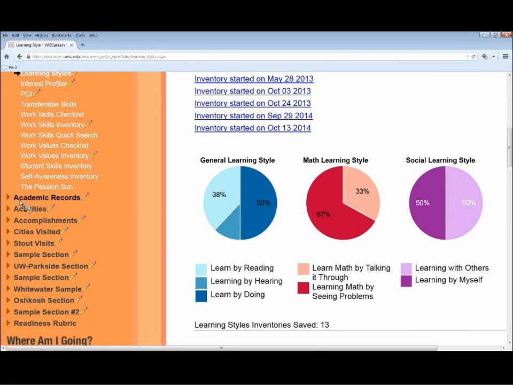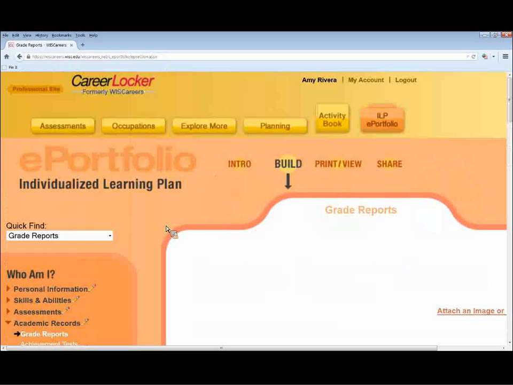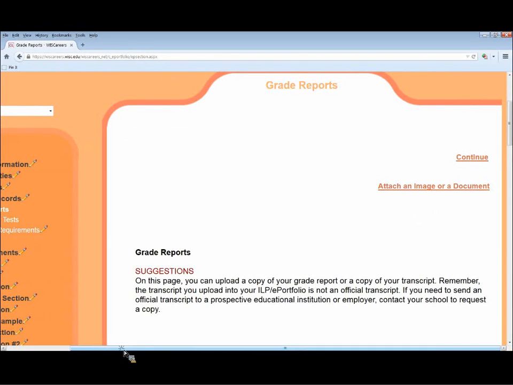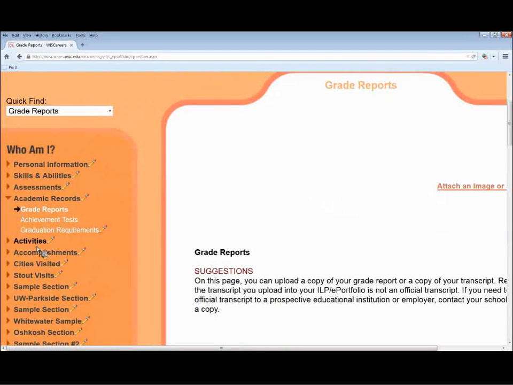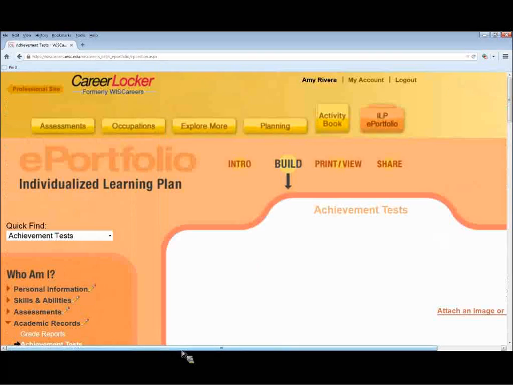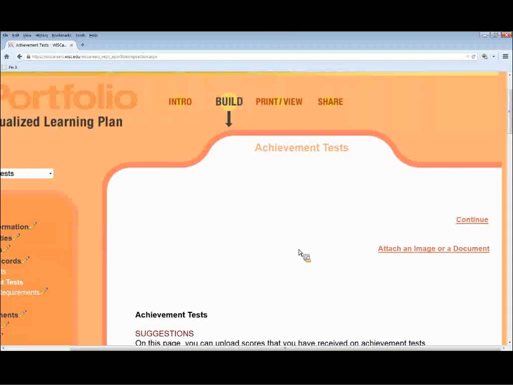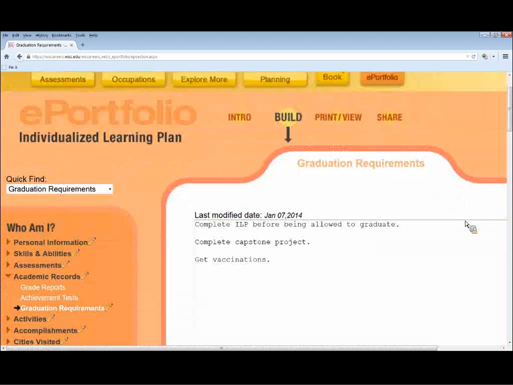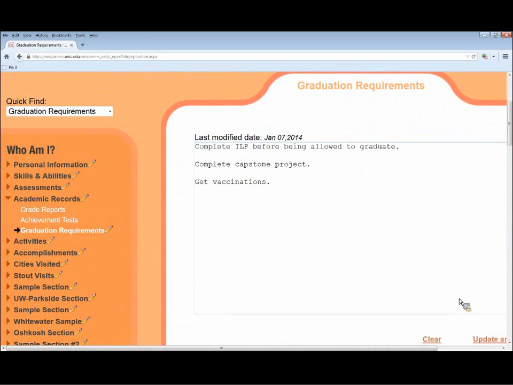The academic record section is where we can scan and attach any report cards, grade reports, or transcripts that we want to. We could also scan and attach any achievement tests. So if I've taken the SAT or the ACT, though you probably wouldn't do that as early as middle school, we can attach any test scores here. I also have the ability to punch in any graduation requirements.